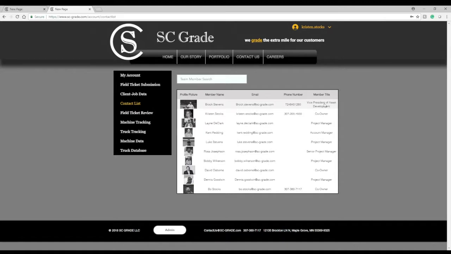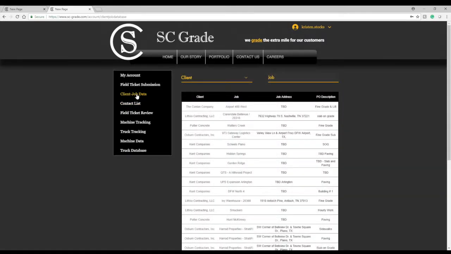but your member title will be shown here on this website. If you need to see an address for a job, the address for the jobs can be found under Client Job Data. Now you notice that some of these are to be determined, which means that we have not received an address or have not updated it in the system. The ones that you can see, you'll be able to select.